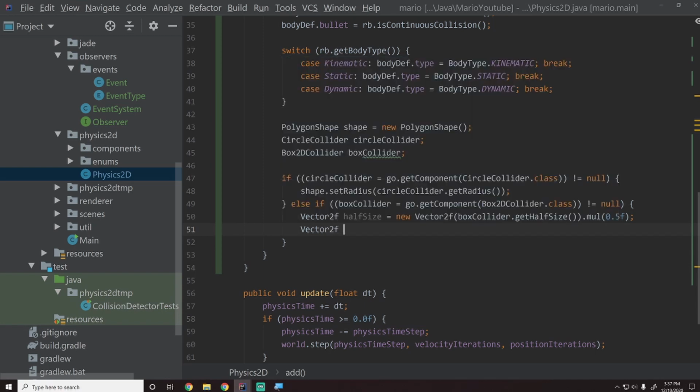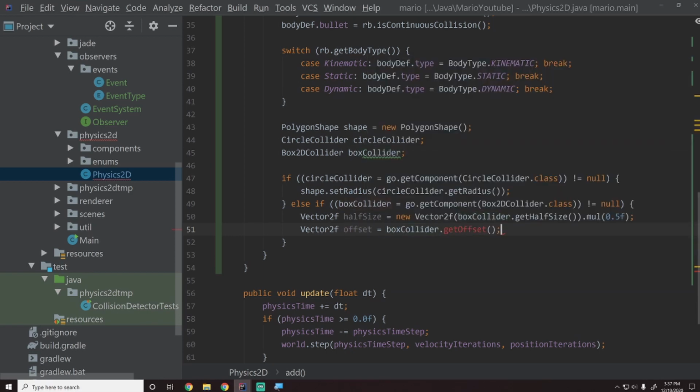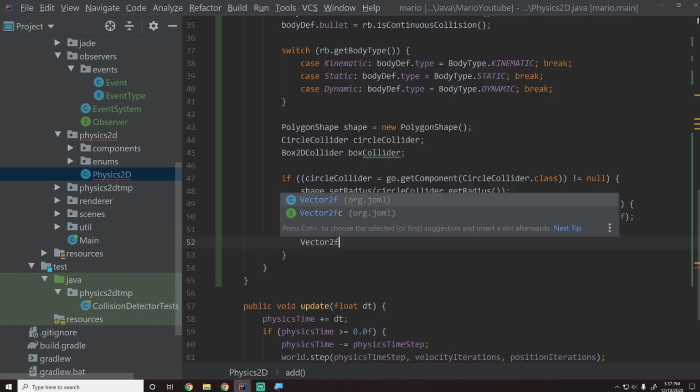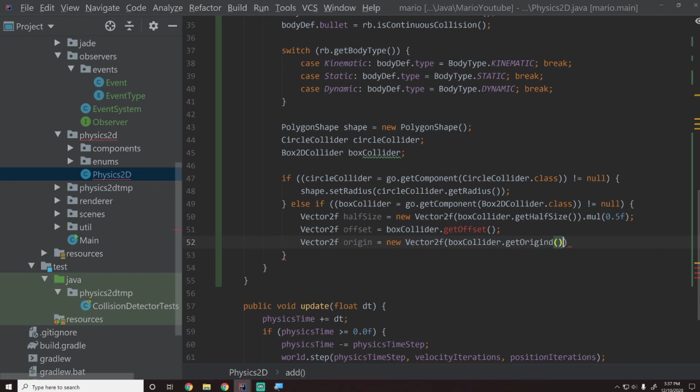And then we'll say Vector2f offset equals box2DCollider or boxCollider.getOffset, which we don't have yet. We'll add that in a minute. And then we'll also say Vector2f origin equals new Vector2f boxCollider.getOrigin, and we will also add that.